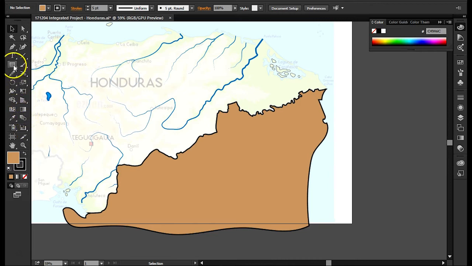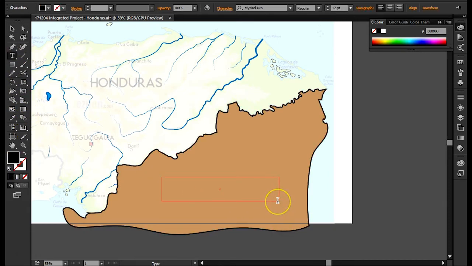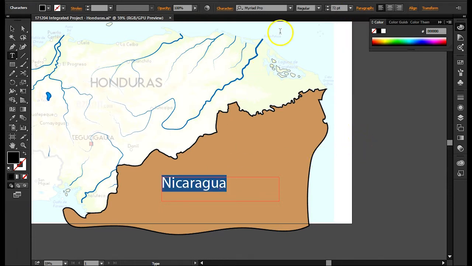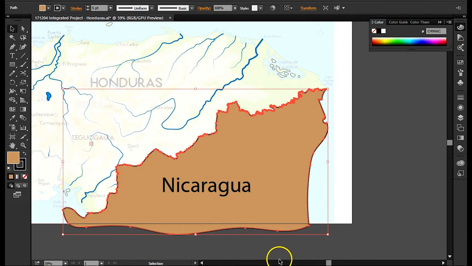Let's go ahead and use our text tool and draw a box where we want the word Nicaragua to show up. I'm selecting all the text, and then I'm going to start with 72 and then realize I can probably make that a little bit bigger. Let me try 100. They're different fonts, different colors, but that should work pretty well for a start.